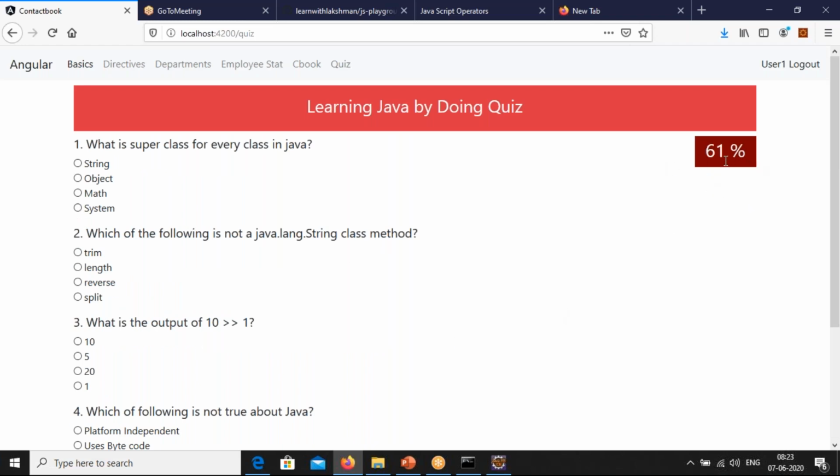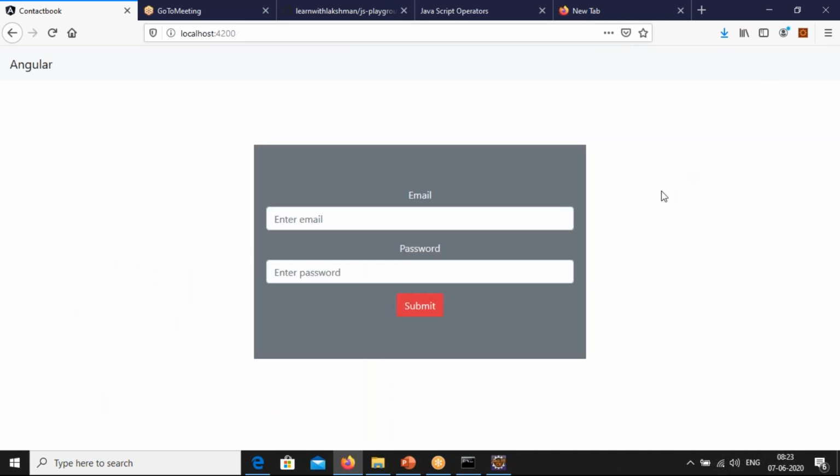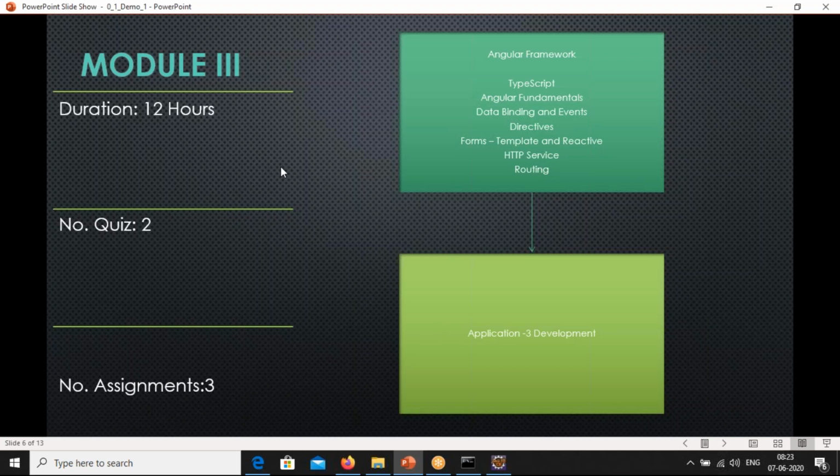It is saying that I got the percentage. Still it is increasing. I got 80% in this quiz, the total of 80%. And when you do the logout, it is going to log out and take you to the login page. So this is what you can expect in Angular.